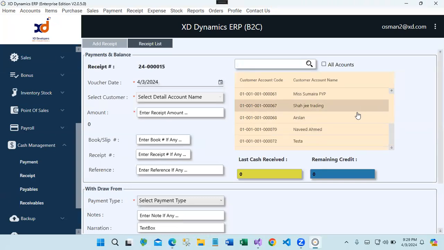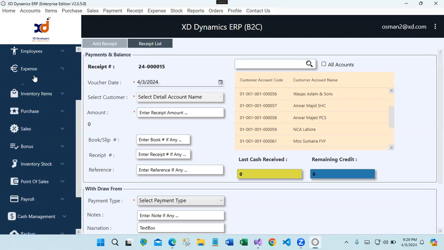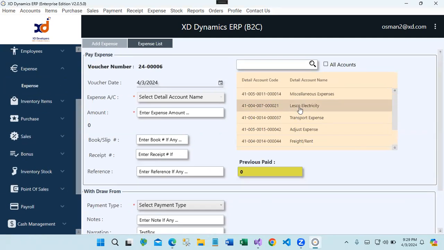So here I can have all the accounts for the receipt. And one more thing, we can add expense here. In the expense, I can get all the accounts which are part of the type of the expense, or I can fetch all the accounts from the database, and I can perform any expense on that.